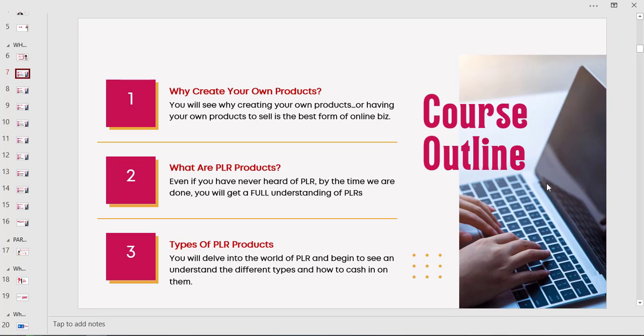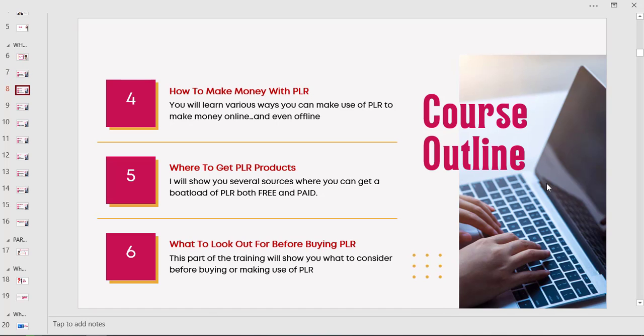Then we will hop on to the types of PLR products that you can buy and have access to and you should be selling. Then from there we'll see how to make money with PLR, and this is very, very important. You see how the different types of PLR can be packaged and you can use it to make money both online and offline.